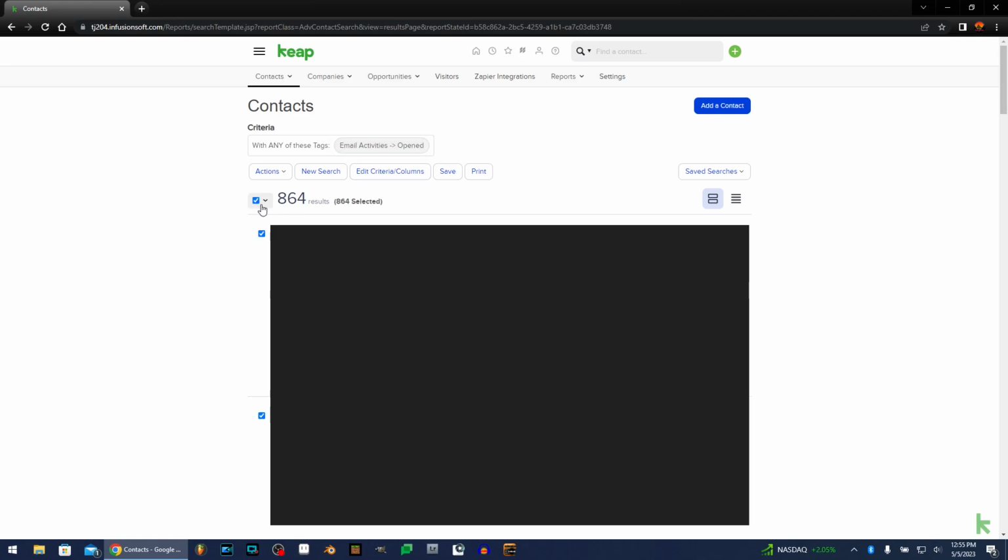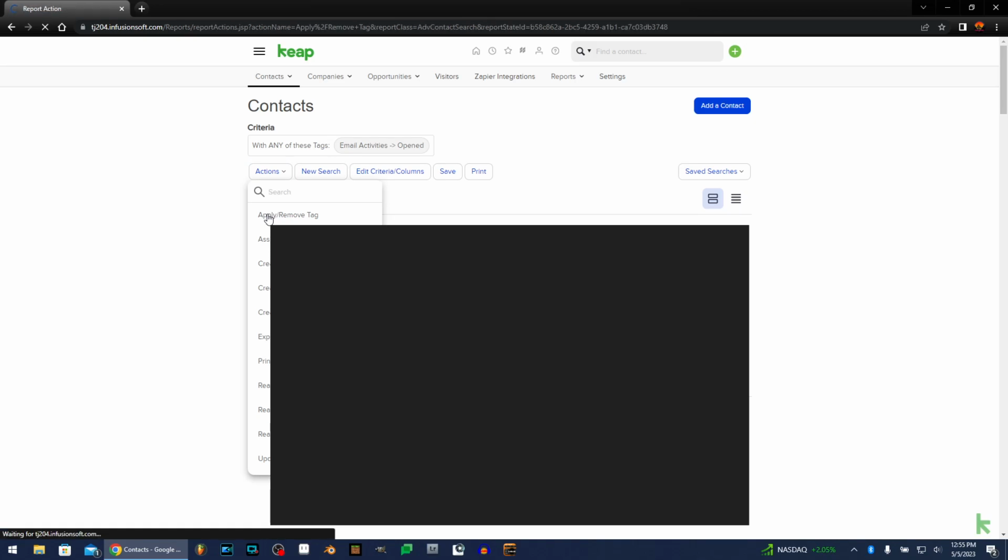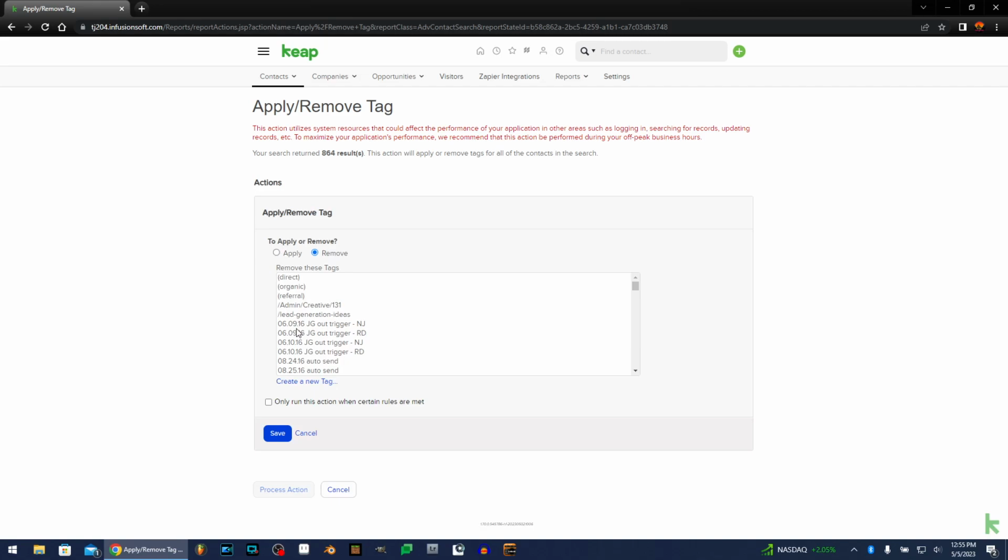You're going to have to select all of them, actions, apply remove tag. Then you're going to have to remove and go down to your open tag. You'll click save and process action. I don't want to do that because I don't want to have to redo this again. But once you do that, it will completely wipe your slate clean. You can go back into your recent activities report, and then you can reapply that open email activities tag to a new day or a new time period.